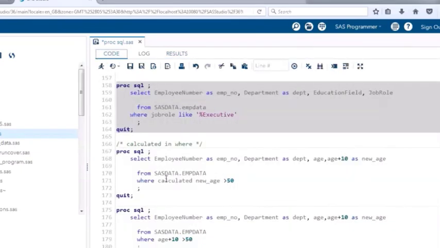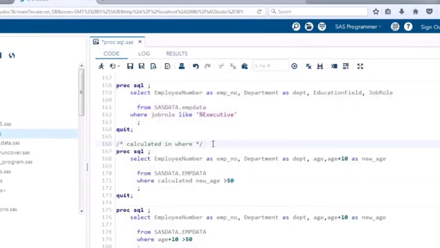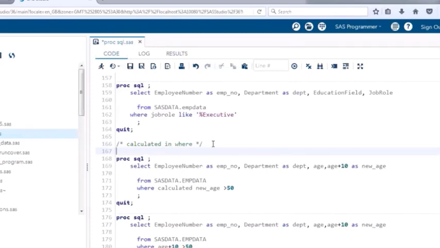Now again I'm coming back to the calculated variable. The variable which you are creating in your SELECT clause can also be referred to in your WHERE clause by using the CALCULATED keyword. In the example you are seeing here, I'm creating a new variable, new age, and then using the CALCULATED keyword I'm referring to that variable in the WHERE clause.